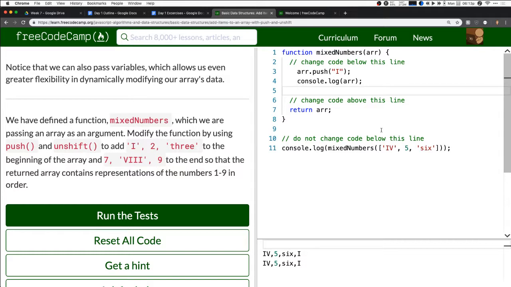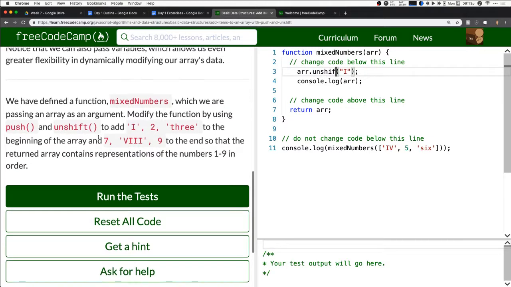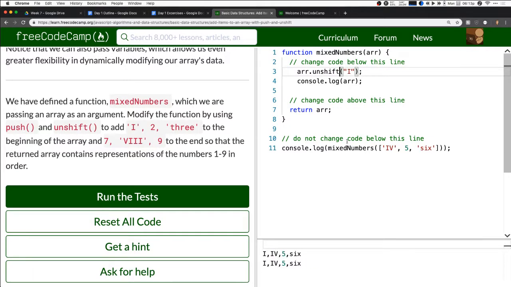Okay. So sometimes you want to put in console logs. Console logs are going to help you as you're coding. And we see IV, 5, 6, I. Well, that's not what we want, right? We want the one at the beginning of the array. So what we're going to do is go up here and say unshift. And all of a sudden, I is popped into the beginning of the array.